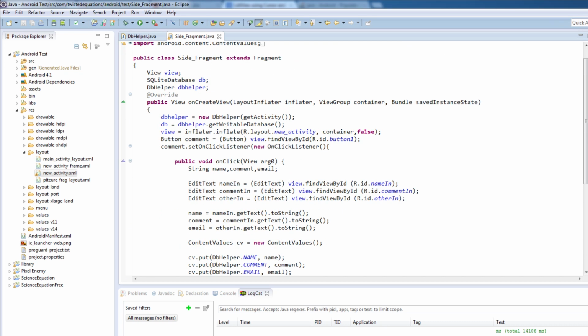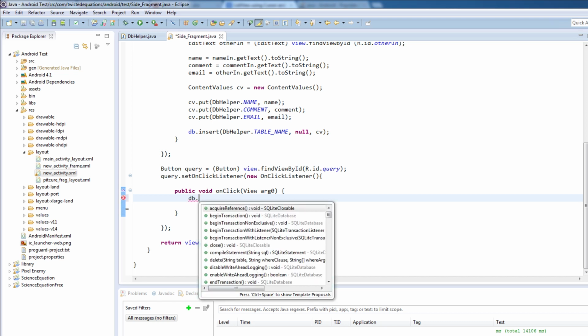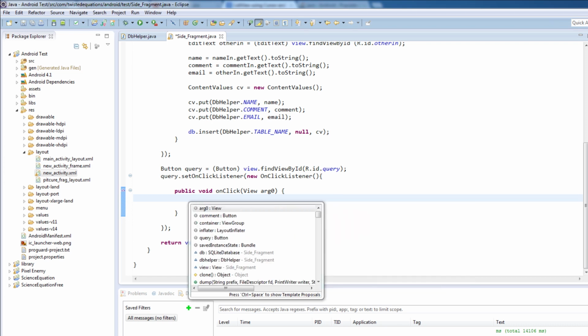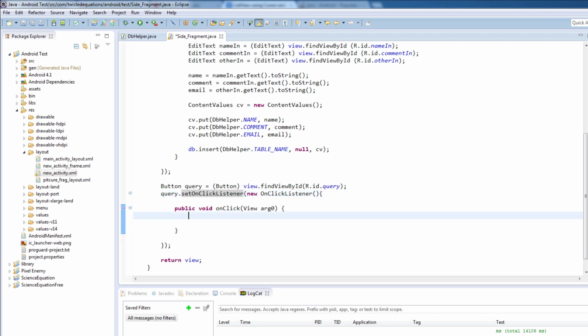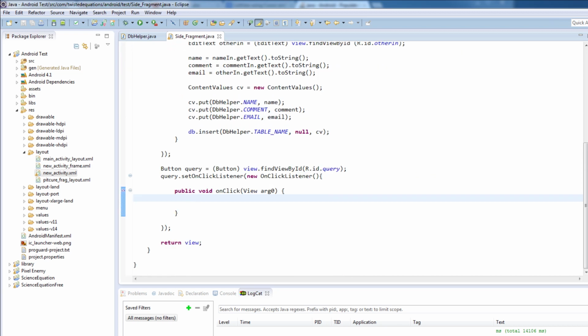Remember, we have our database created, so we're going to say db dot get... I'm trying to think now exactly what it is. I'm mixing up something here now. I'm making a muddle of myself. The db is the get readable database. So we're going to say Cursor.